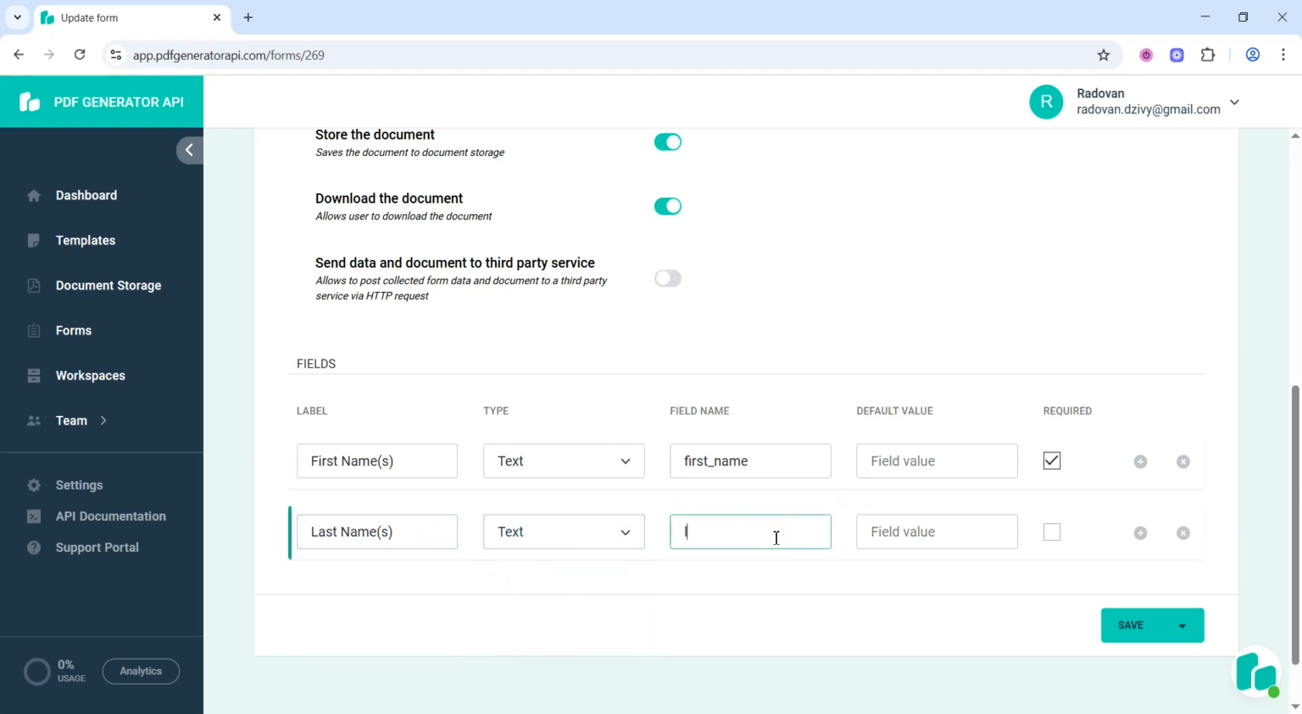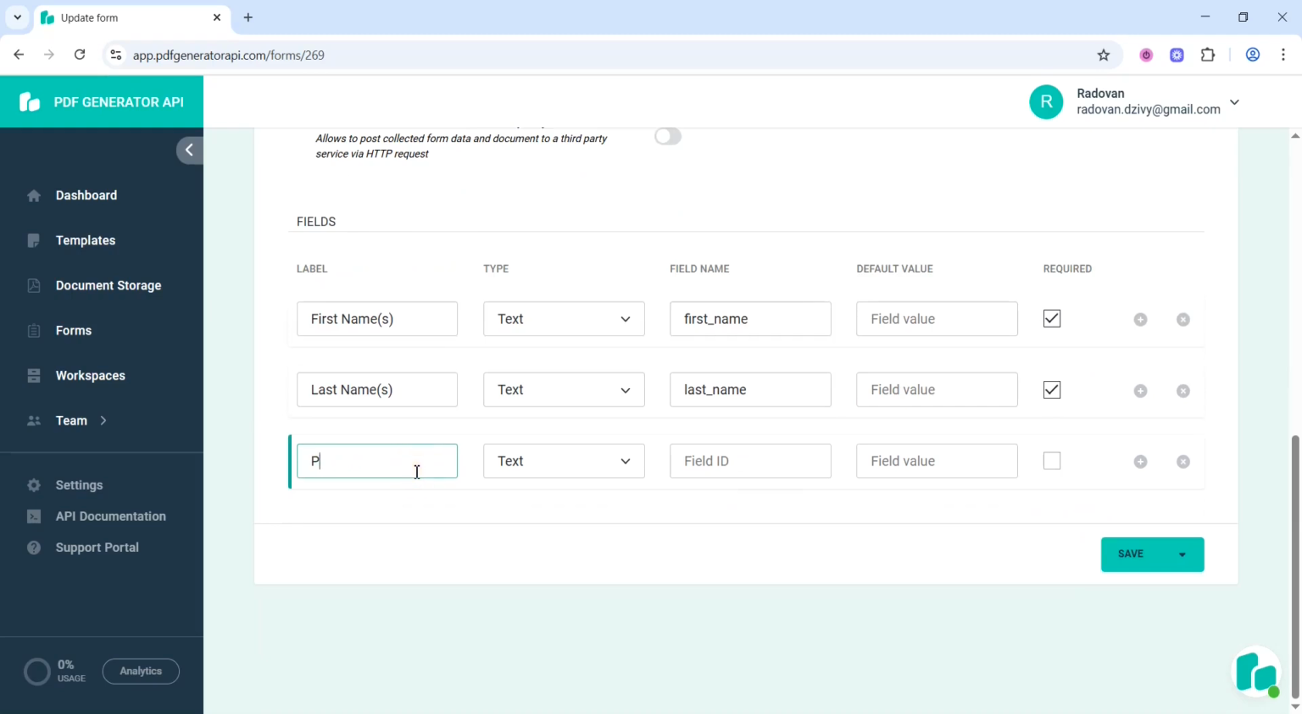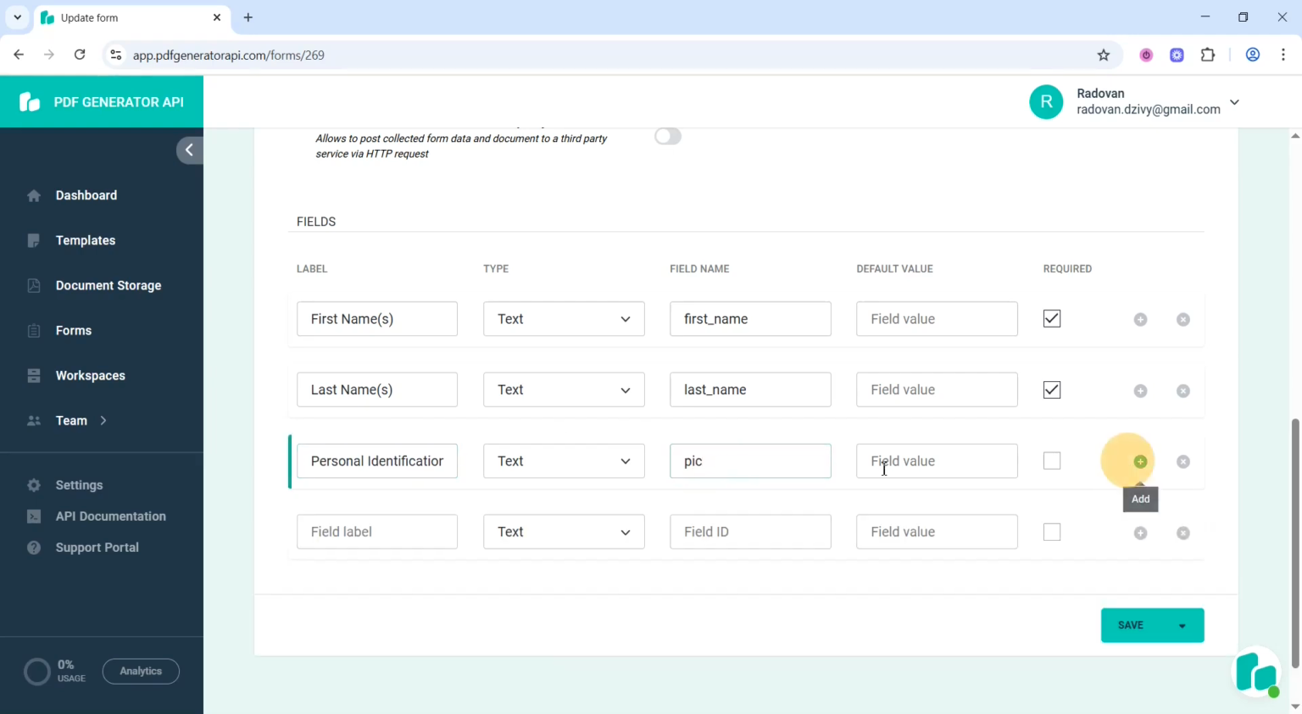We'll choose a matching field name and mark it as required. We'll follow the same steps for the personal identification code and date of birth field.